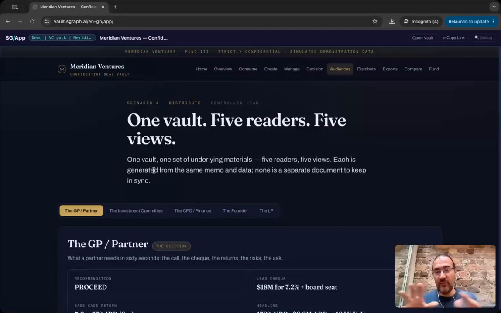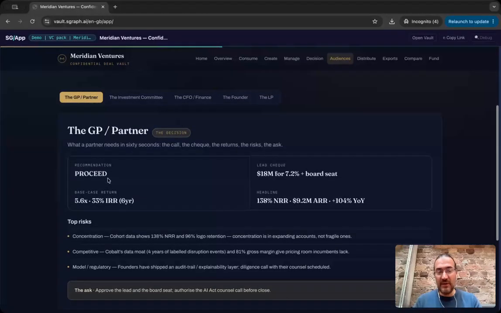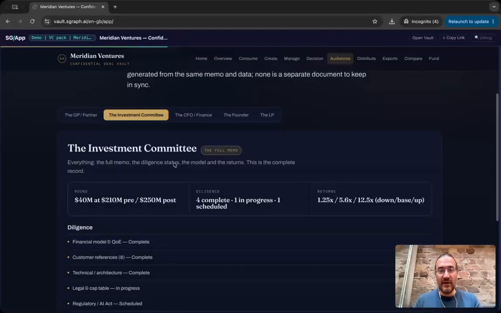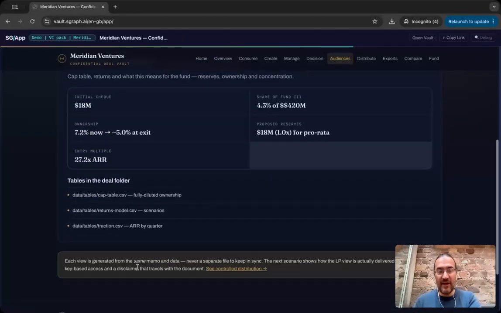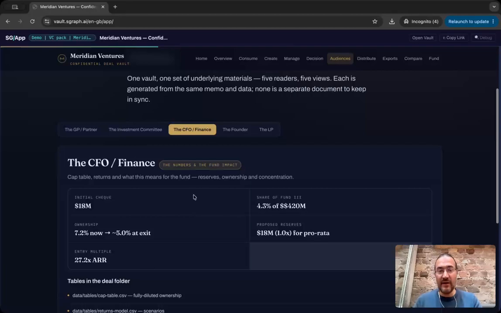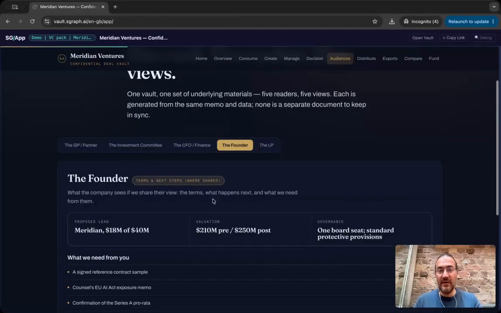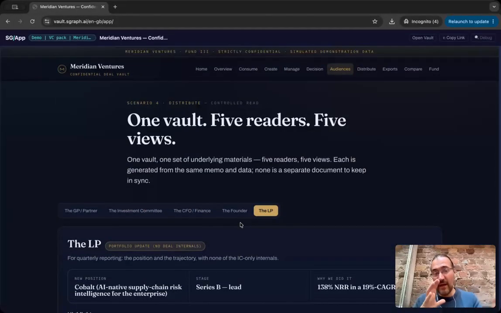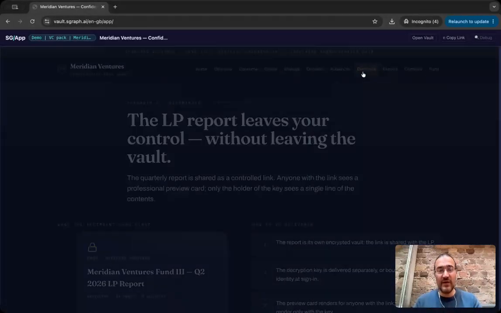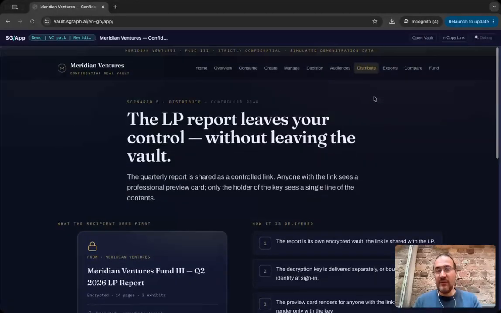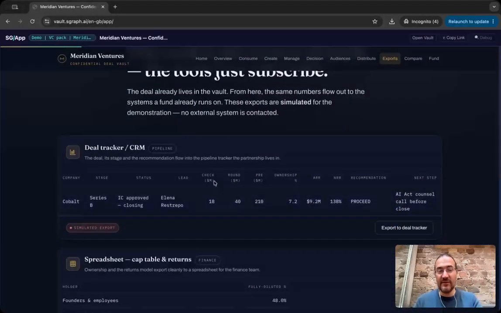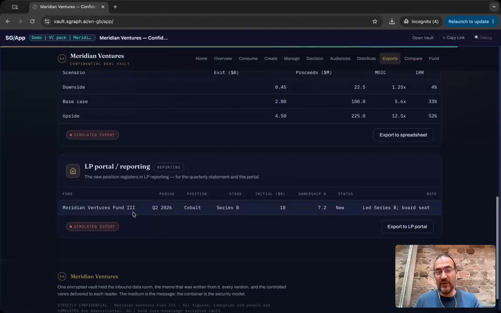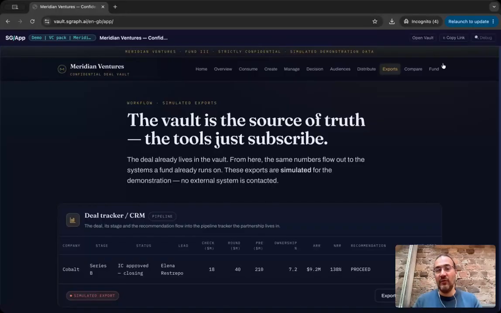And this is cool about it. You can now have multiple views. So for example here, let's say the GV partner gets this information, the investment committee gets this data, right? The CFO finance gets different data, so you can start to slice the data, right? According to this, the founder gets maybe this, and the LP gets this, right? So this is where again we can create all sorts of different views. We can distribute it, right, much more effectively. Again, we can export the data. So this is like maybe export to deal tracker, export to a spreadsheet, right, or import from a spreadsheet. So again, we can integrate with a bunch of other stuff.